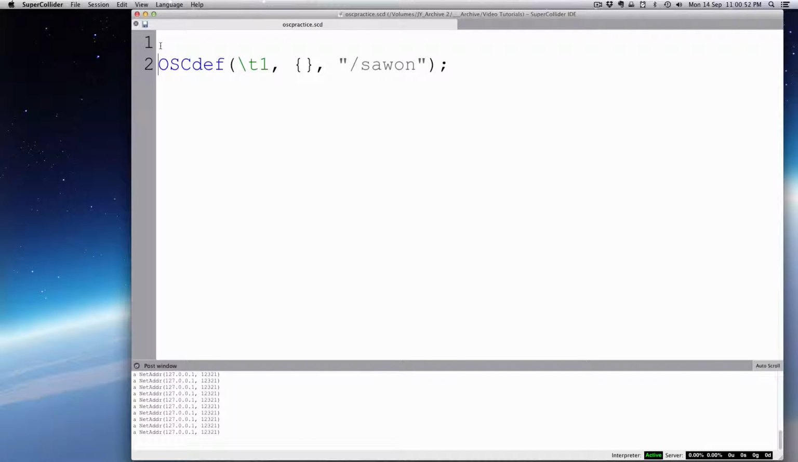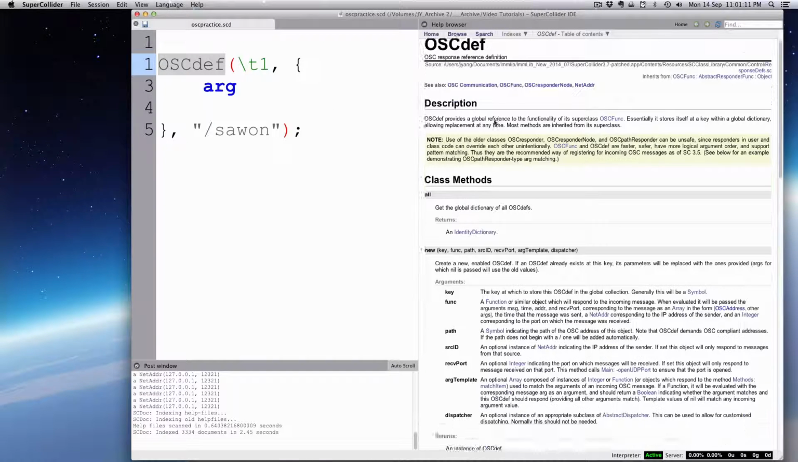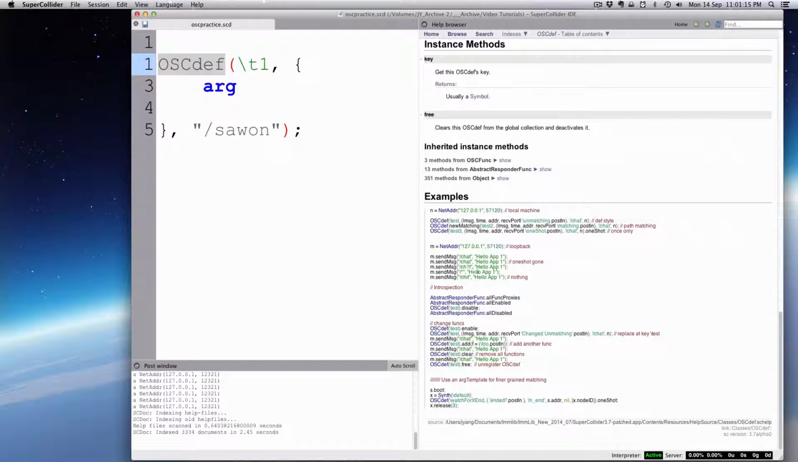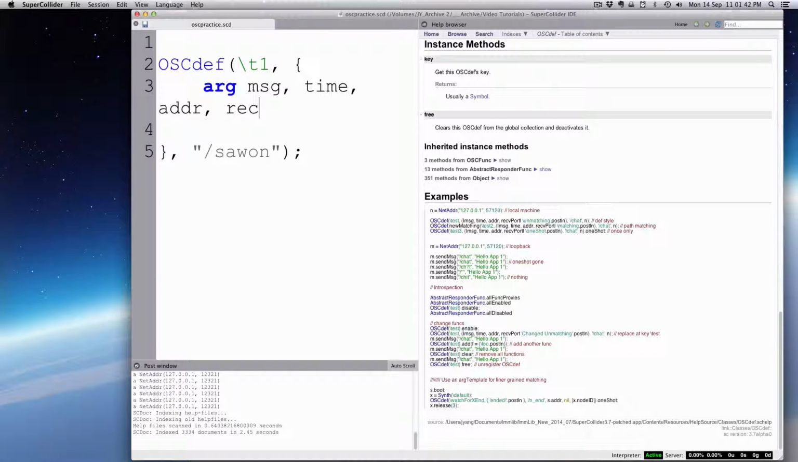One thing to remember: if we have args, there are preset args that come through. I always forget what they are, so let's look at the help file. It's always message, time, address, receive port. The message will be an array, an indexed list of all the data coming in with that message. Then time, a timestamp of when it came in; address, the address it came from; and then receive port, the port you're receiving on, okay?